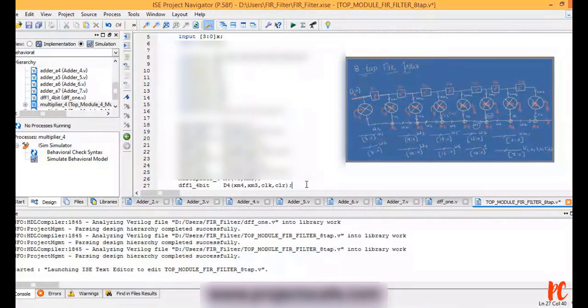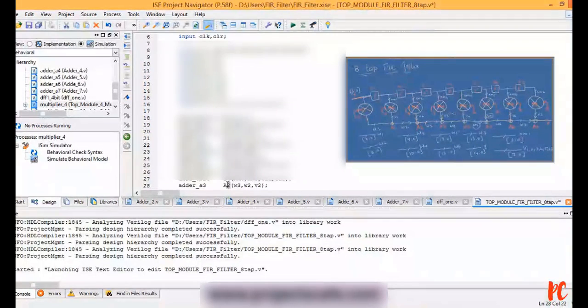It doesn't matter whether I am writing it in order or not, because Verilog will take all the commands concurrently, right? So you really don't need to worry about the order. Let me consider this to be A3. This is A3 followed by W4, W3 and V3.